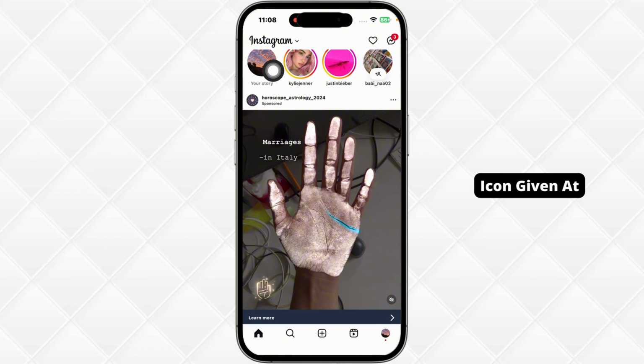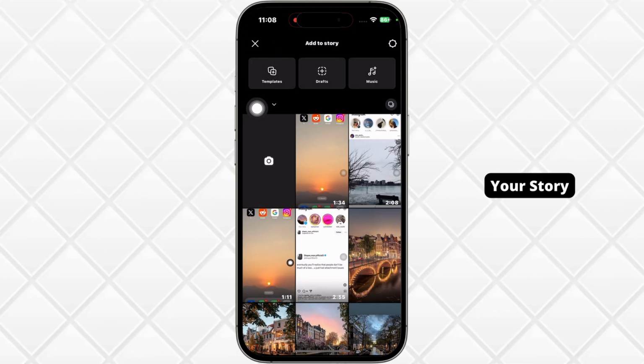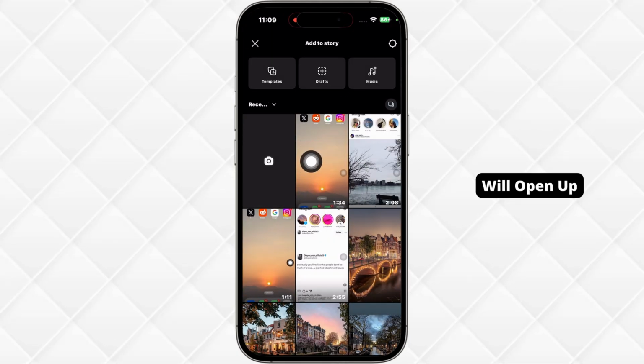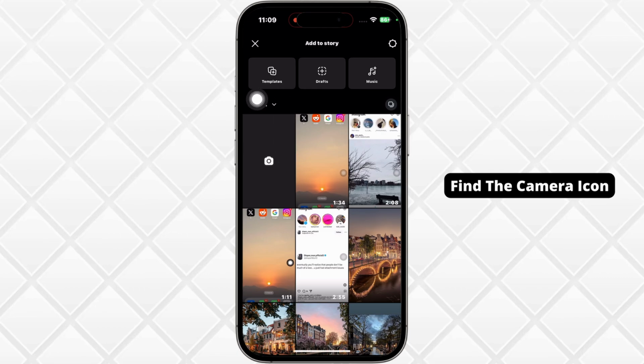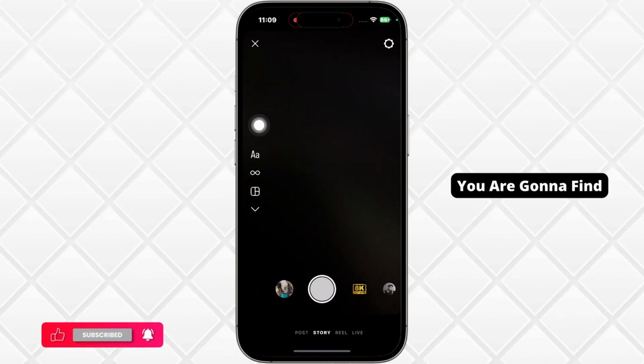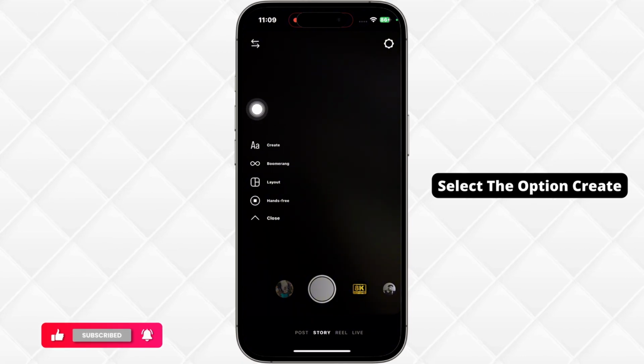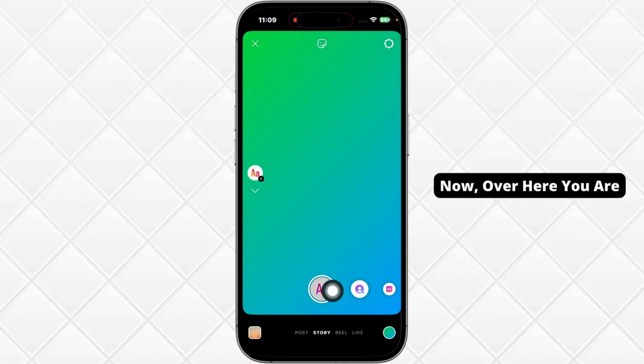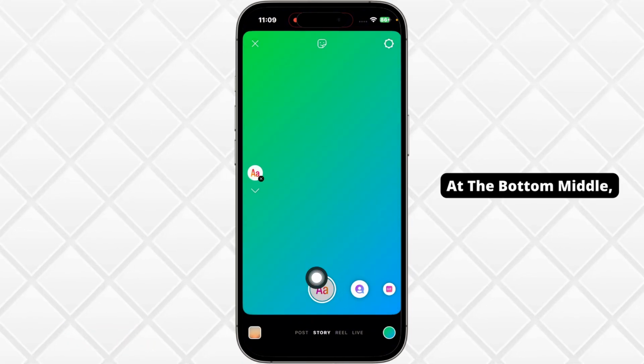Now click on the plus icon given at the top left, your story. With that, your gallery will open up and here you're gonna find the camera icon. Click on that, your camera will open up. Now at the left corner, you're gonna find different options. Select the option create. Now, over here, you're going to find this circle icon at the bottom middle.